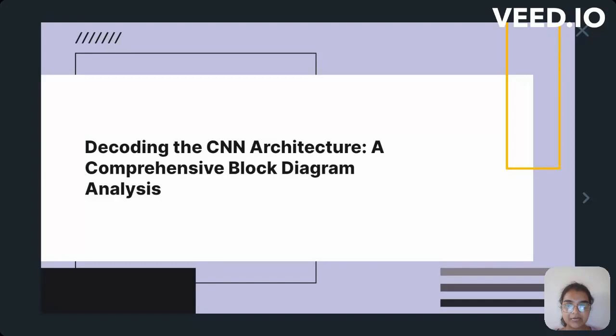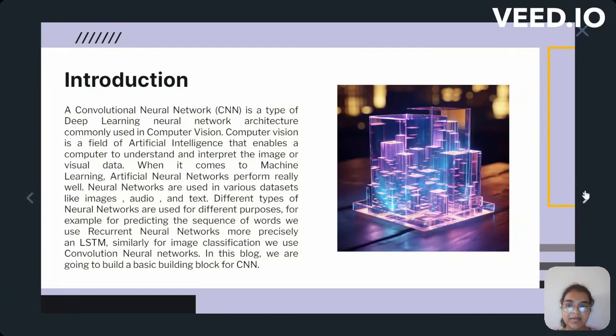In this video, we're going to learn about decoding the CNN architecture, a comprehensive block diagram analysis. Introduction. A convolutional neural network is a type of deep learning neural network architecture commonly used in computer vision.